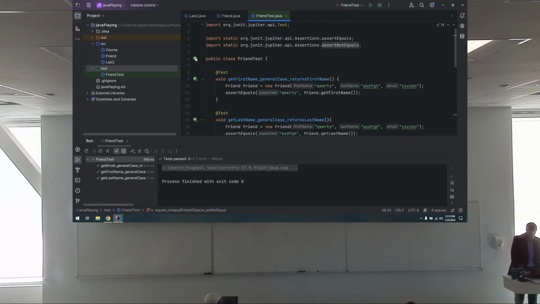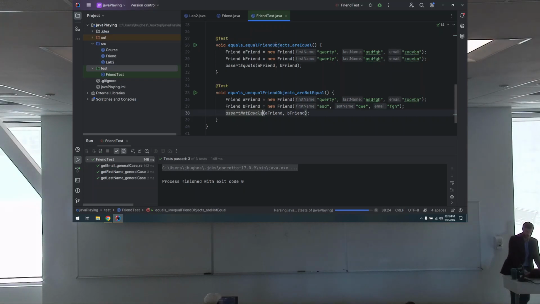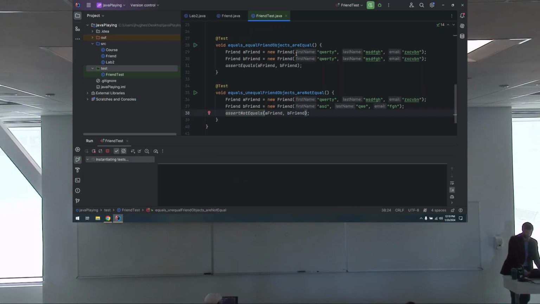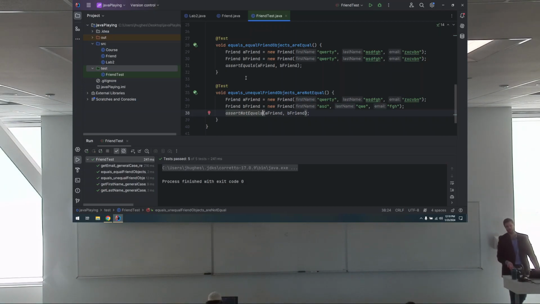All right, let's run the whole class. I think we have 5 tests. So this is an example of the cases: equals on equal friend objects and equals on unequal friend objects and their respective results. And they all passed. Good.